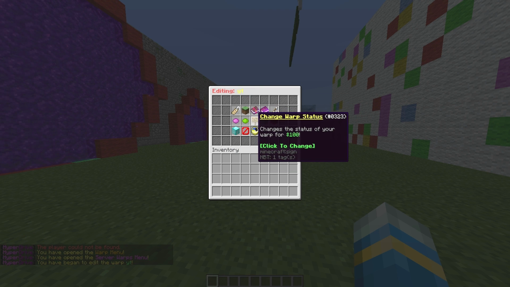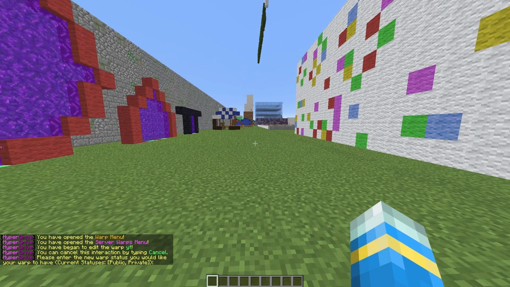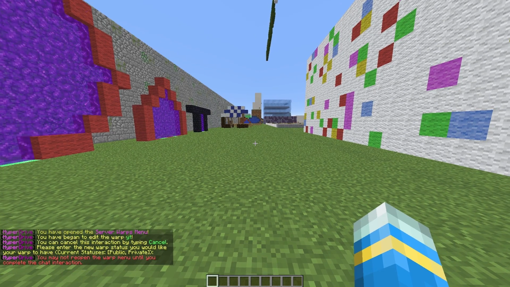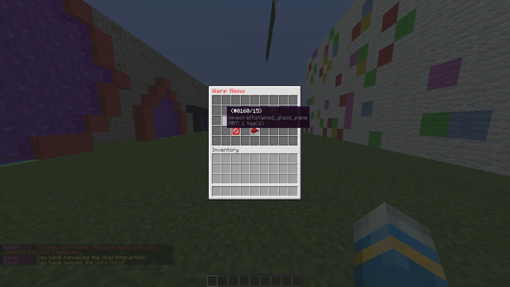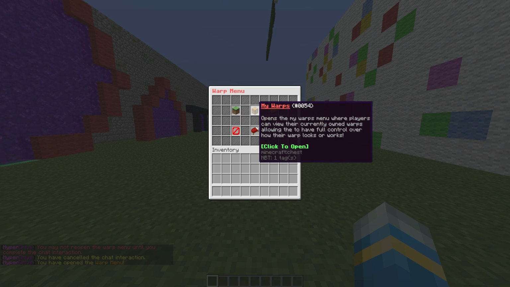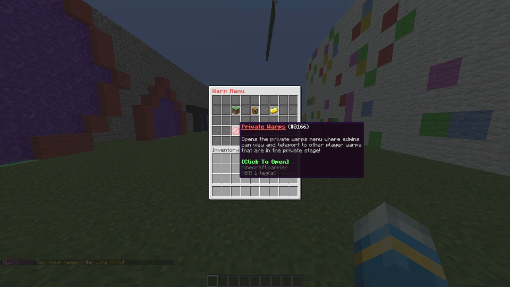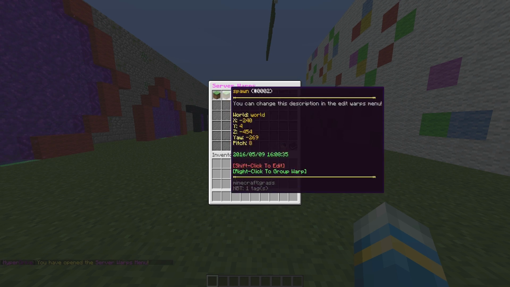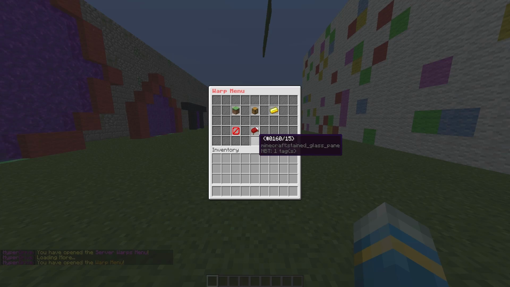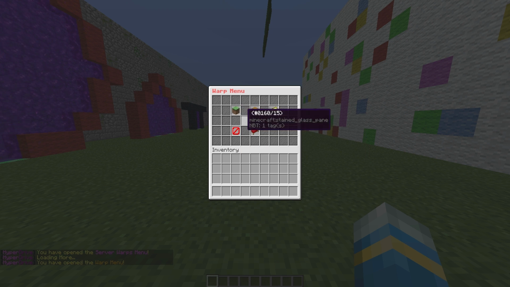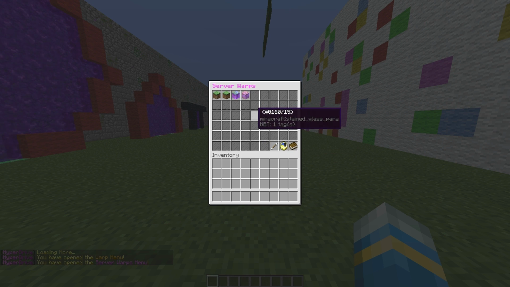So let's go back into this, and we can change the warp status. As you can see, if we go into the menu, there are lots of different statuses of warps. Let's just cancel this. So there is a public or personal warp, the shop warp, the server warp, and private. When you create a warp, it becomes a server warp instantly, but you could change it to a public warp so everyone can use it, or private warp so only a few people can. So that's a cool feature.